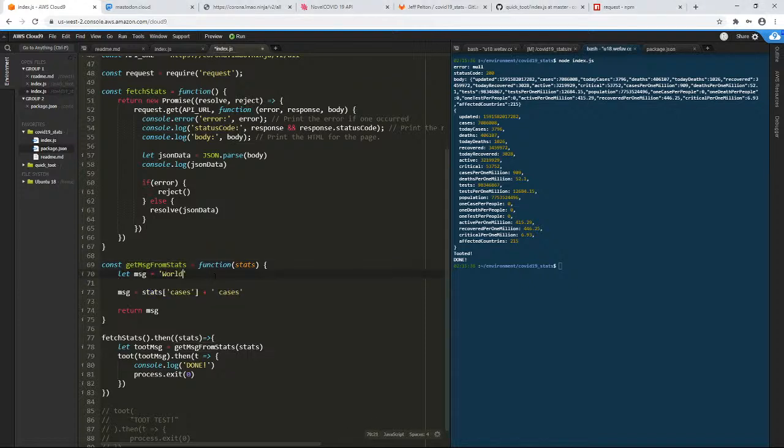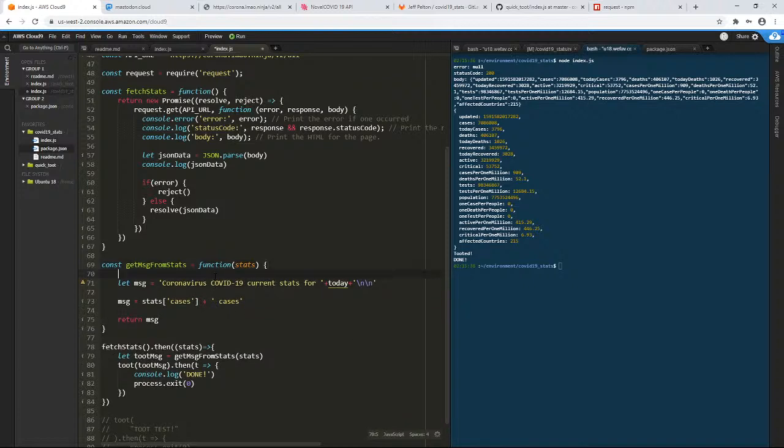So let's say world. Let's say actually coronavirus, COVID-19, current stats for, let's try to put today's date for today, and then do a couple of new line returns. For today, we can get that with the new date, and do toDate string to just quickly get a timestamp in here.